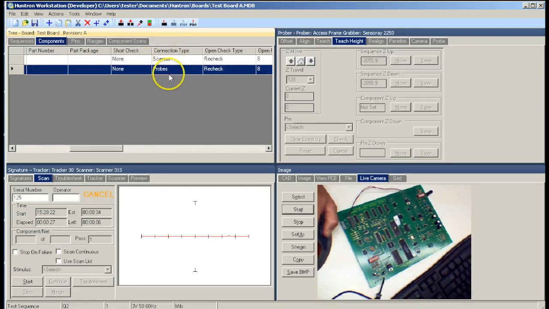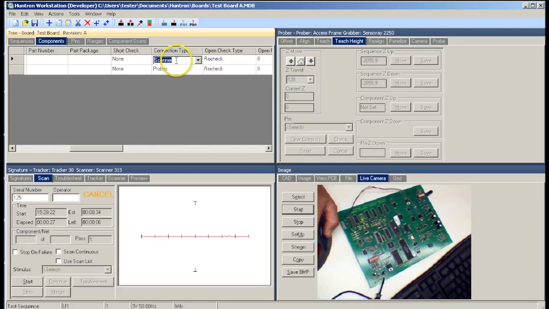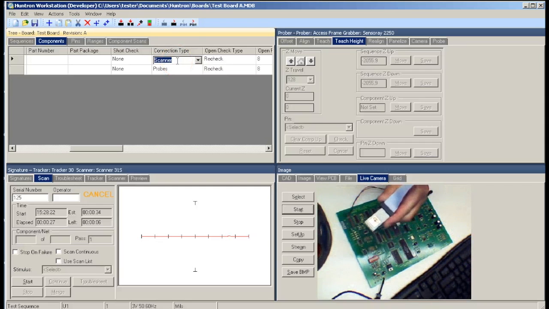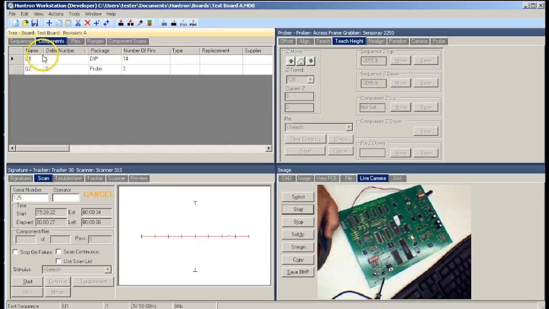If we scroll to the right, you'll see the connection type for each of the components. The IC, U1, is actually a scanner connection. What this means is we'll be using a dip clip, a standard dip clip, to attach to the device and scan through it. And then Q2 is set for probes, meaning we'll be using hand probes.